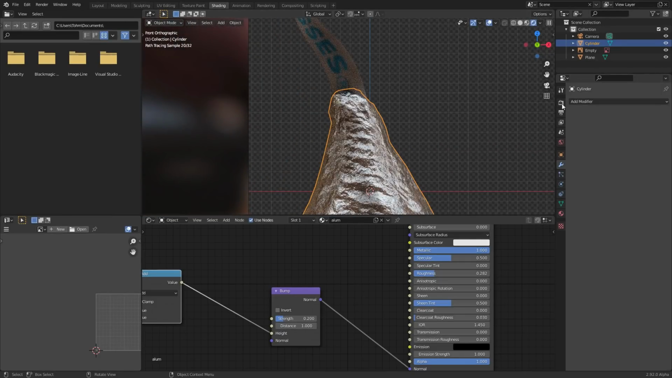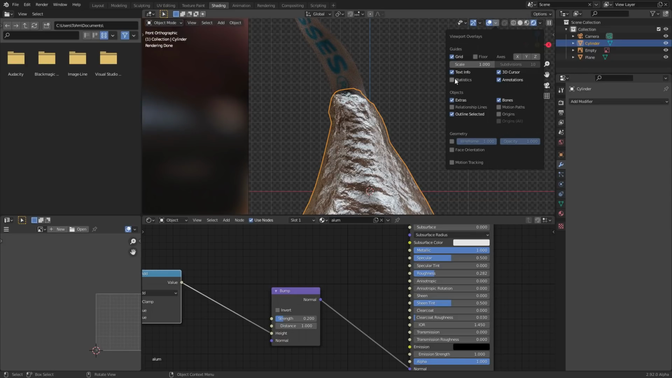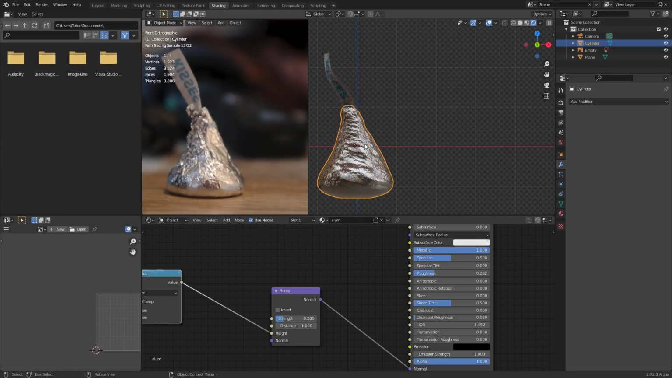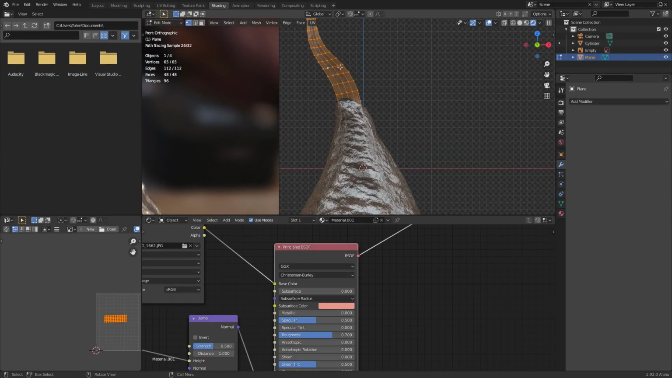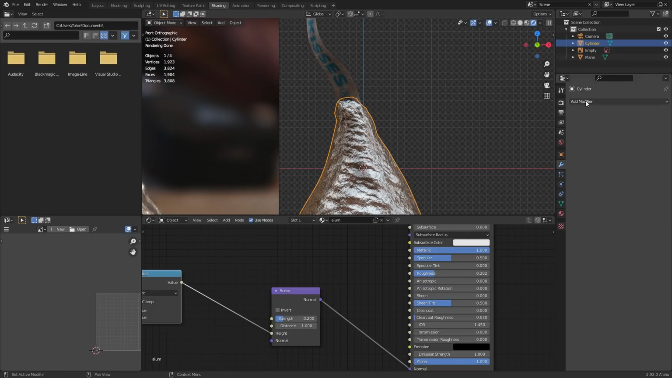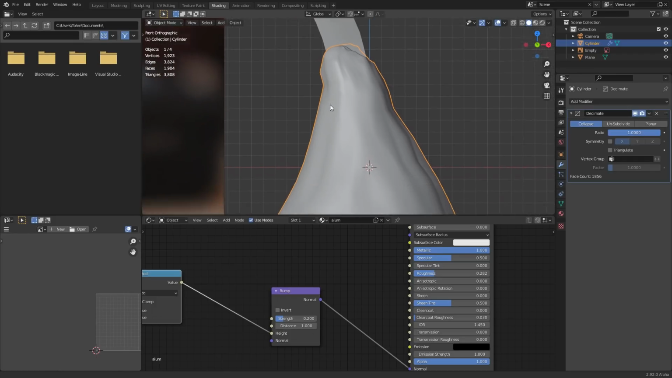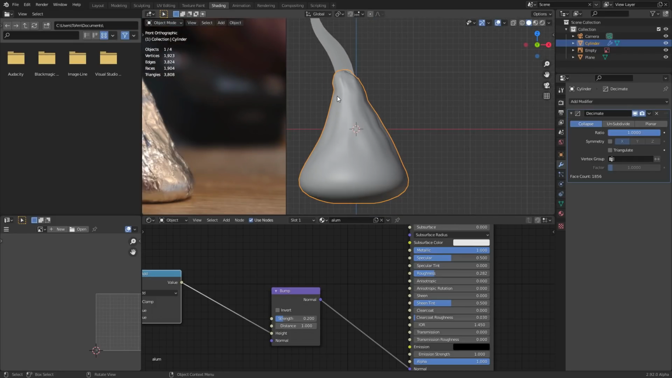Let's do a bit of decimation because right now, I think we have statistics somewhere. Statistics. We have a lot of faces, 1,003,800 triangles. That's a lot of faces for just a tiny Hershey Kiss. The paper's doing all right. There's not too many faces, but this is too much. So let's throw in a decimate modifier. Decimate is going to basically take our geometry and try to make it look very, very similar, keeping the UV map, but also bringing down the face count.